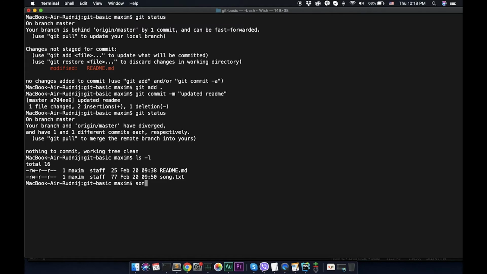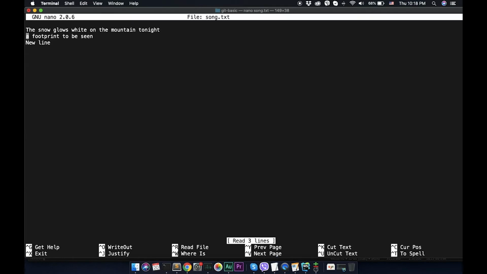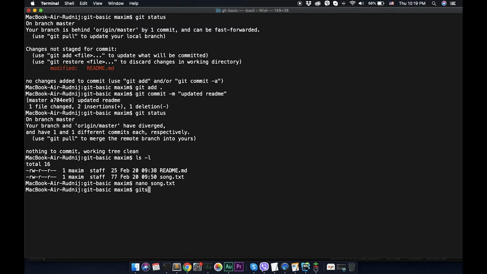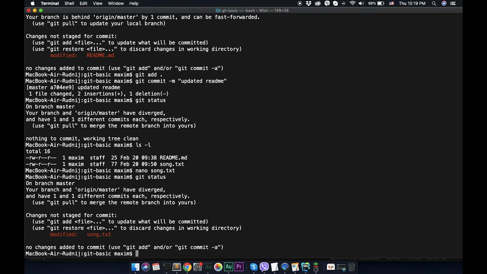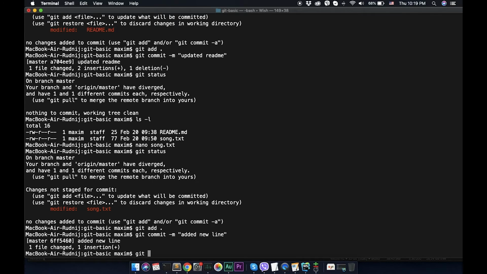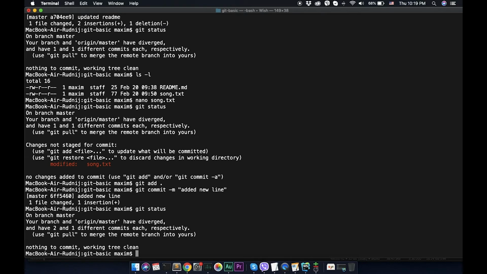Let's edit our song.txt. Nano song.txt, and so we added one file. Let's save it, and for example, check git status again. It's modified. Let's add and commit. So now we commit, we can check git status again, it's fine. Let's clear it, and let's try git reset soft, how it works.